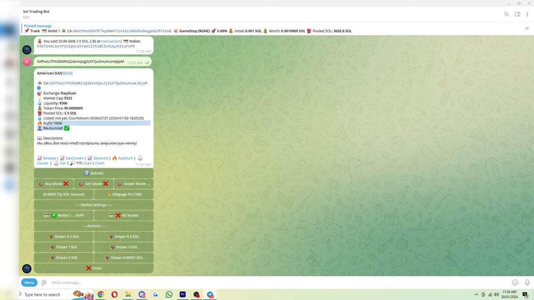We can also see that it's 100% burnt and renounced, which does mean it's safe. But you do want to check how much of the supply the dev actually owns, because if the dev owns more than 30%, they will be able to scam you anyway by just dumping those coins on you. So once you have found a coin that's safe and has not yet listed, we can now snipe it.